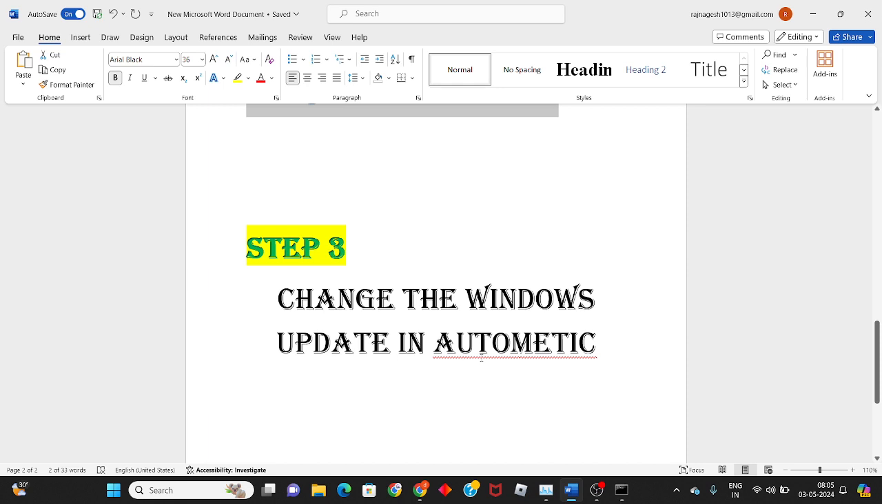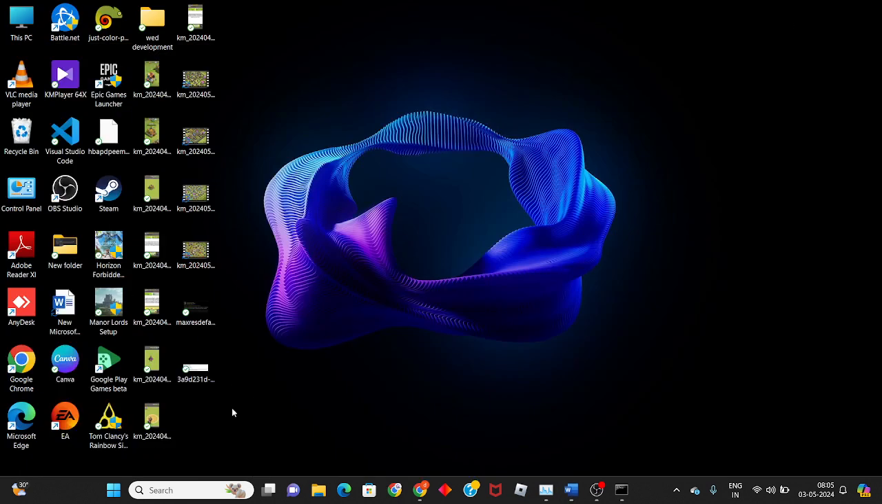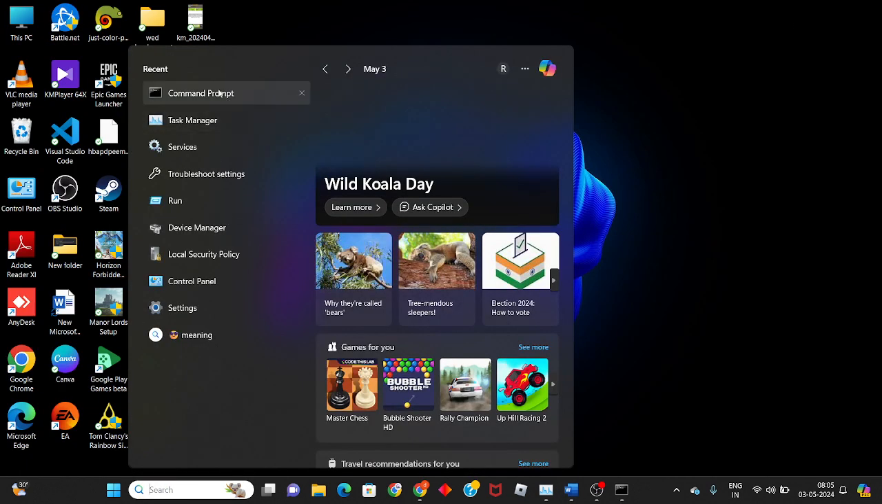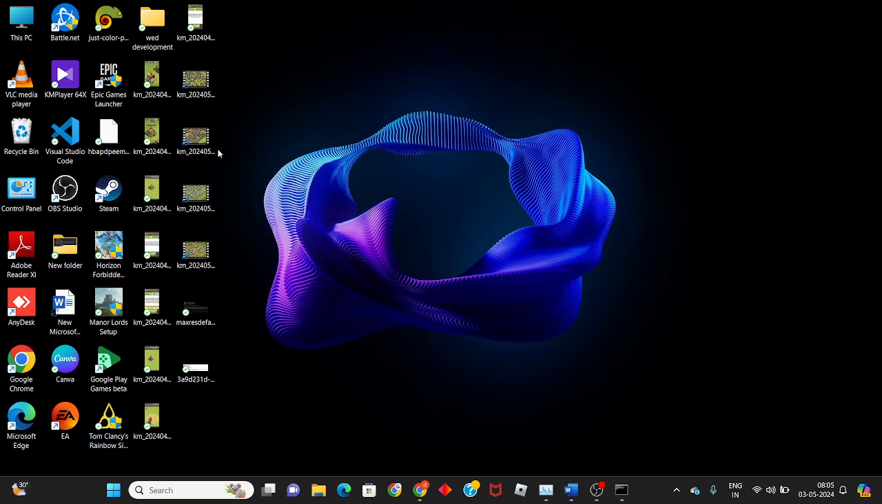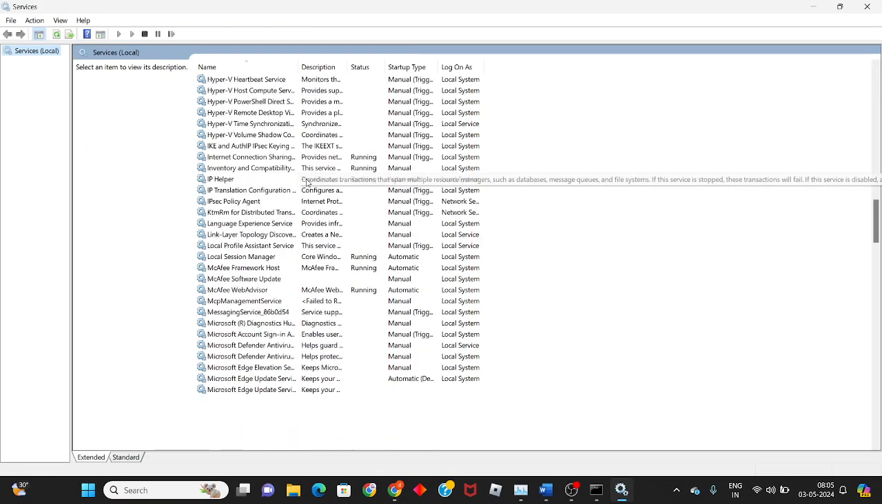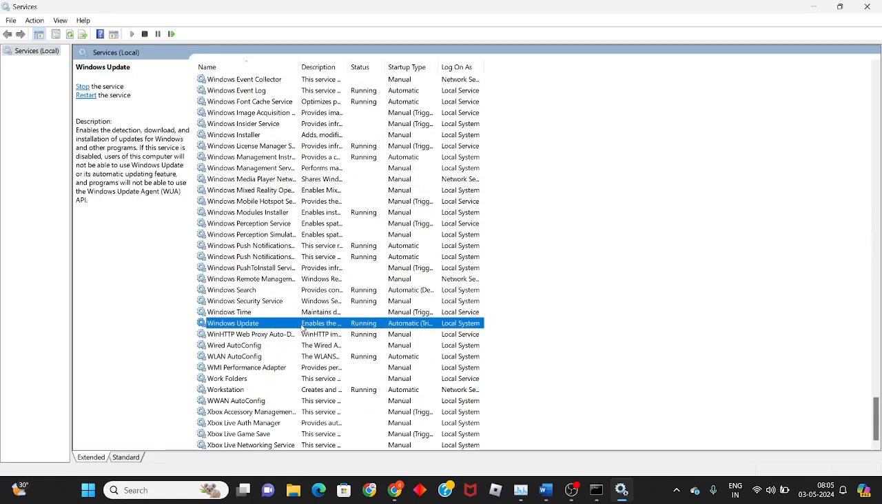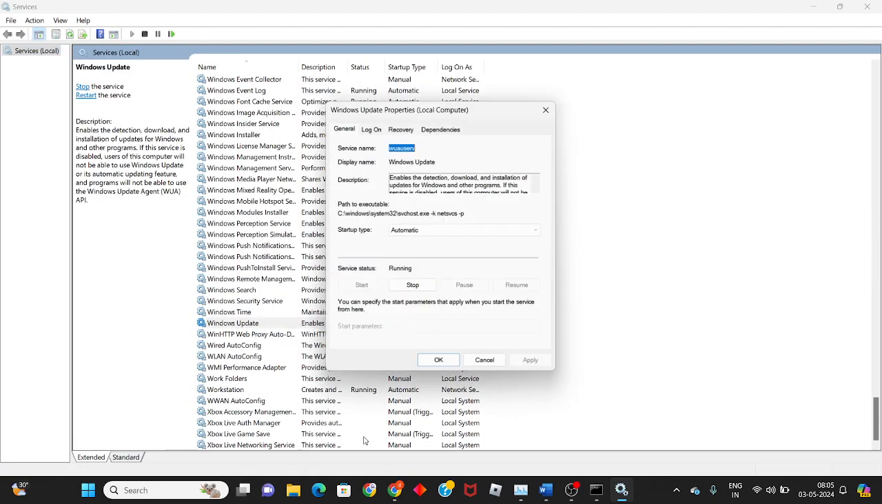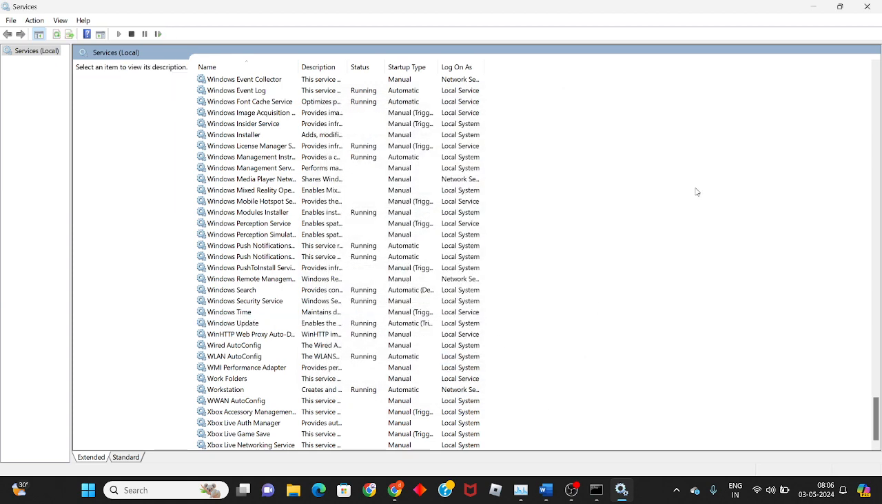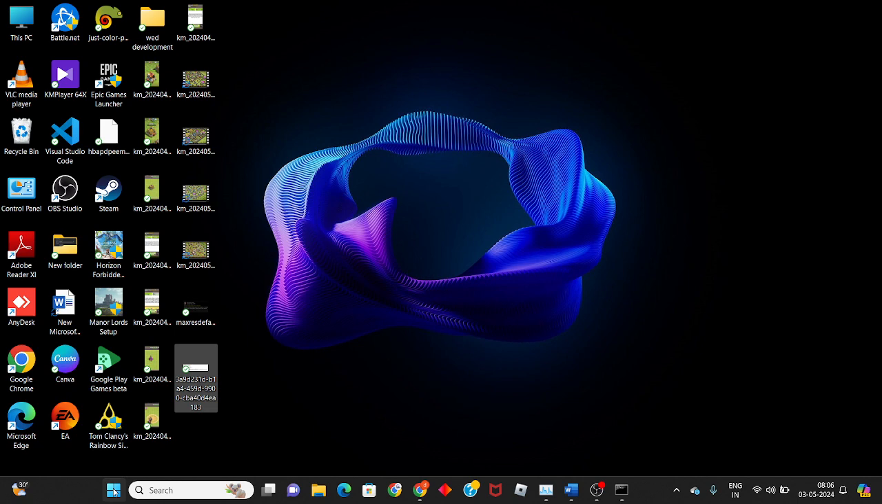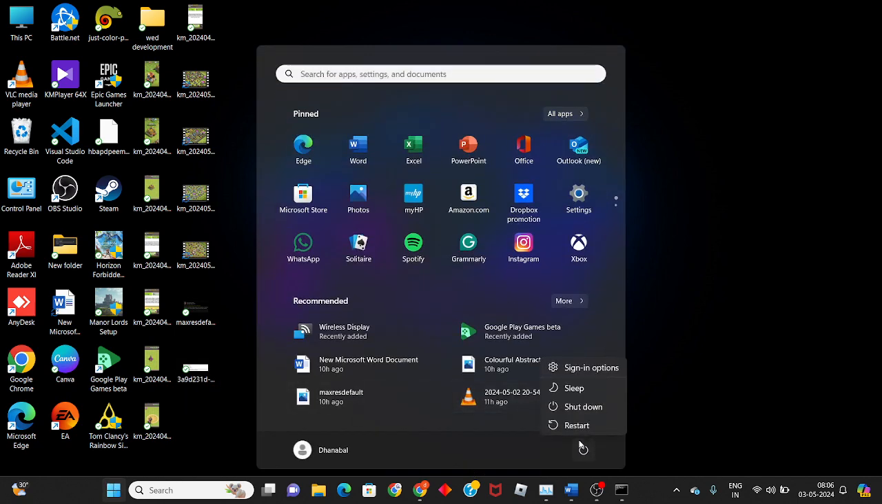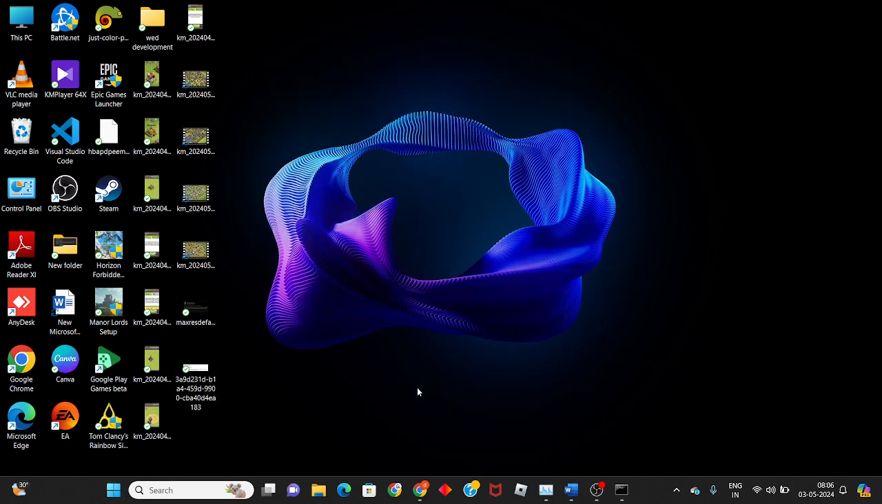change the Windows update to automatic in services. Click on the search bar and search for services. You will scroll down to see the Windows update, then right click and open properties. You will see the startup type as automatic. The service status is running. You will make the change, click apply, click OK. Then finally you will click the Windows icon and restart your PC or laptop. So this problem is solved.